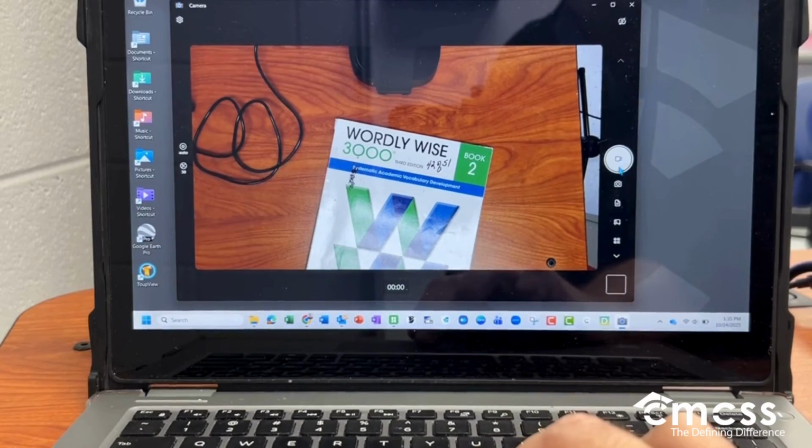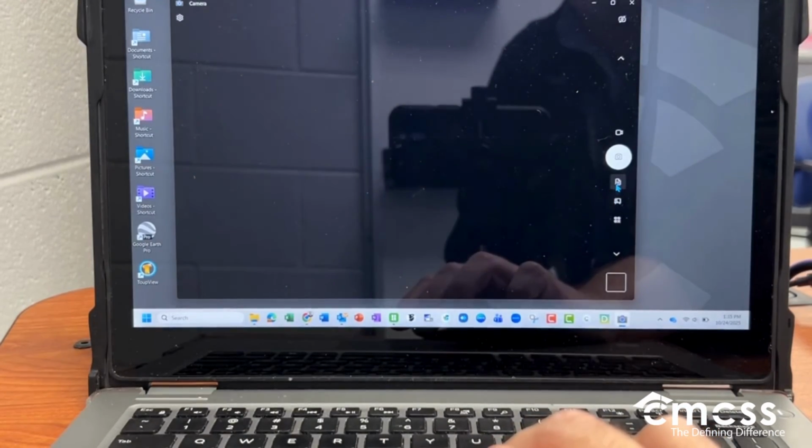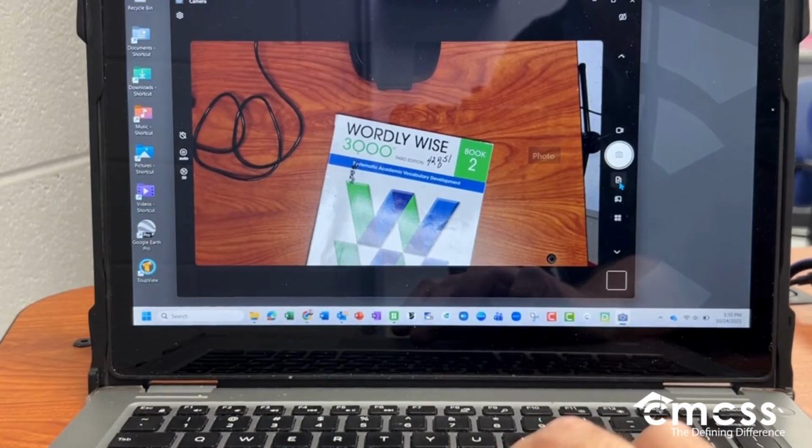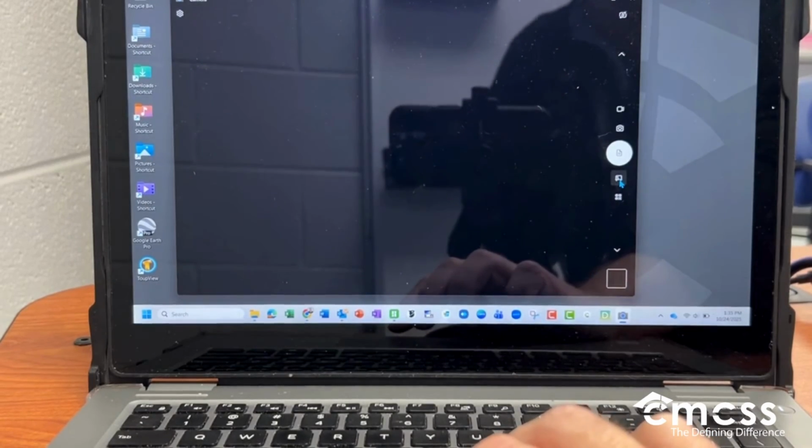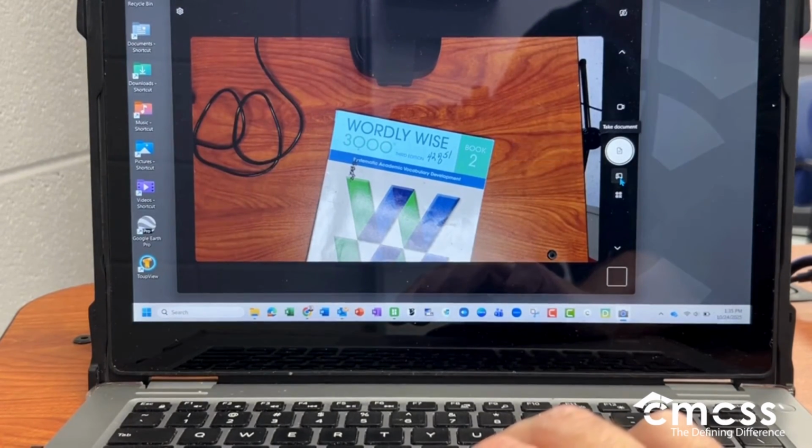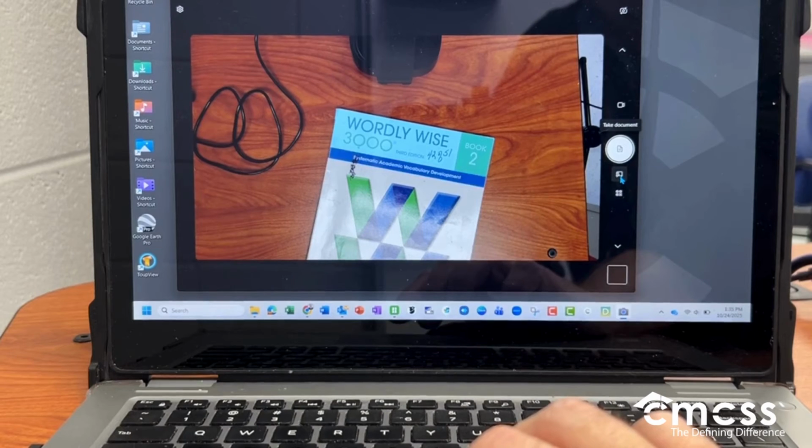Now you can take video, take photos, scan documents, and anything else that you can do with the Windows camera app.